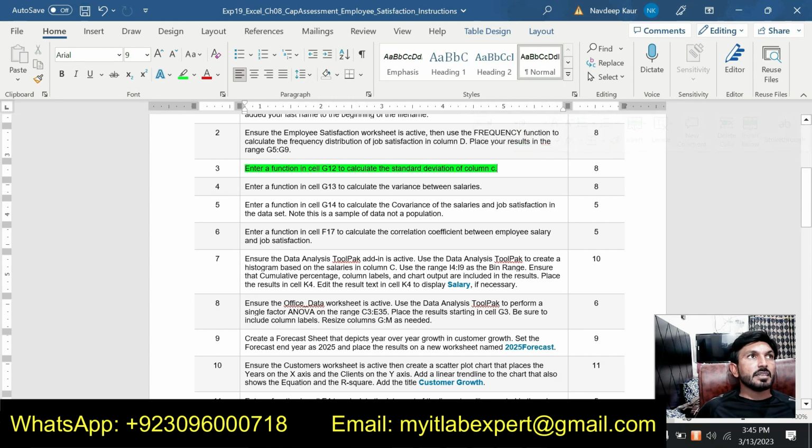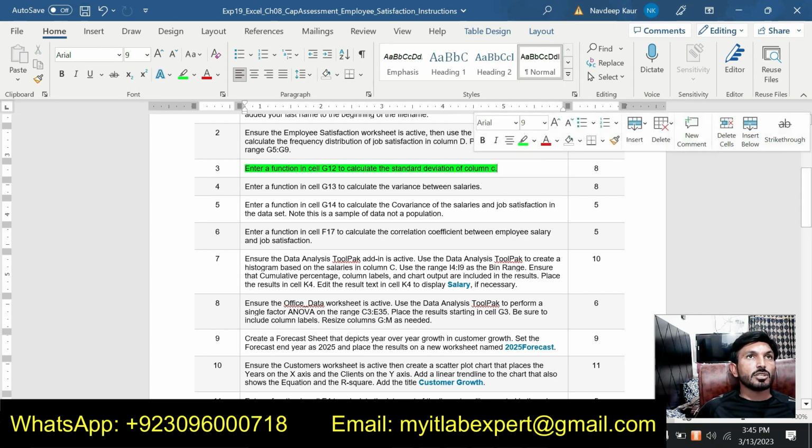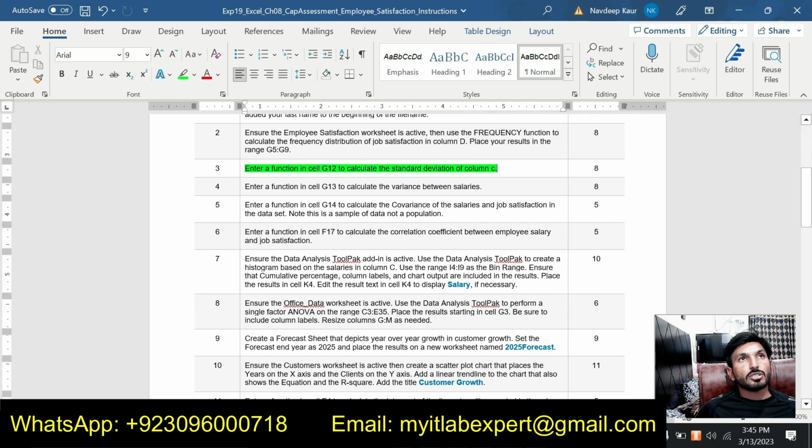Step number 3 says to enter a function in cell G12 to calculate the standard deviation of column C. So now we are supposed to calculate the standard deviation of column C. Standard deviation is always for one column, and here the column is column C, the salary column.